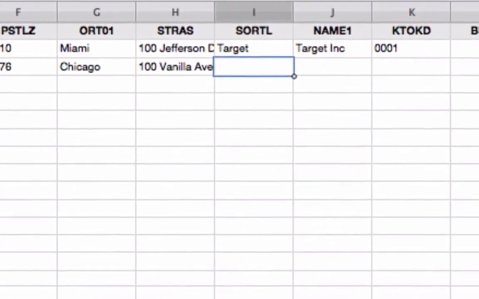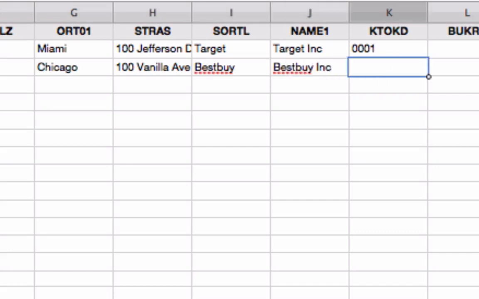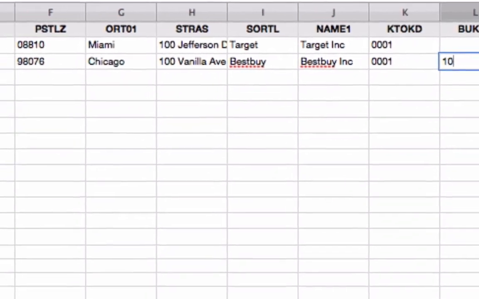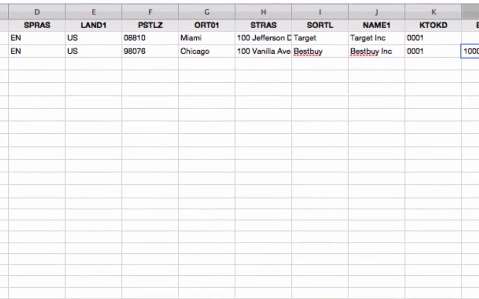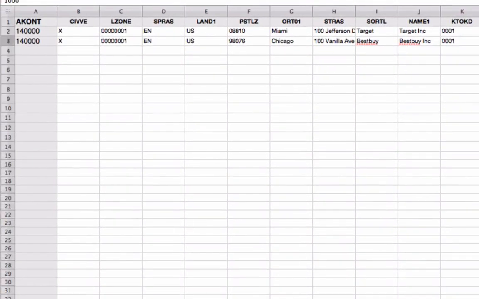And SORTL is the search term for the Best Buy customer. So we're going to put in Best Buy, and the name of this customer is Best Buy Inc. Customer account group 0001, and company code is 1000. There can be as many rows as you want, virtually unlimited. So let's save this Excel spreadsheet as a comma separated file or a CSV file.